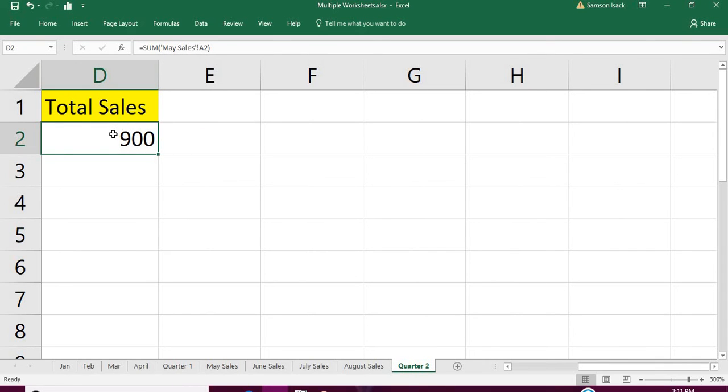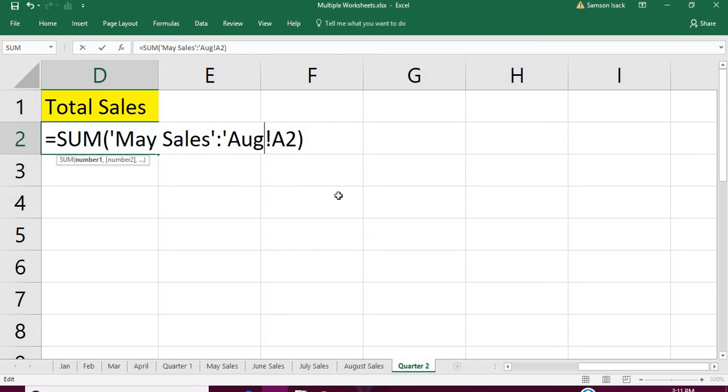If your worksheet name has two words separated by a space, you must enclose that worksheet name with a single quote. Okay, if that is the case, May to August sales, how do I make a sum? Colon, single quotation, then August sales, single quotation.